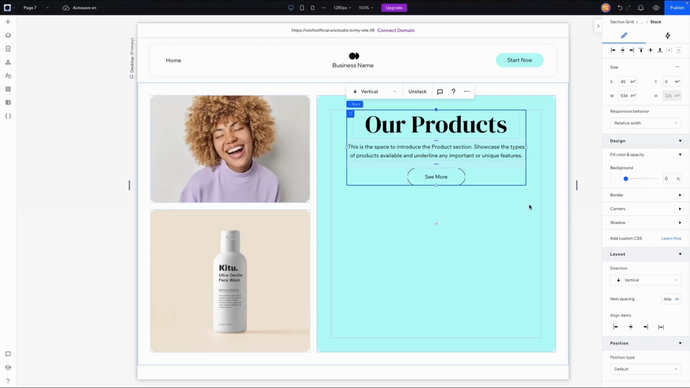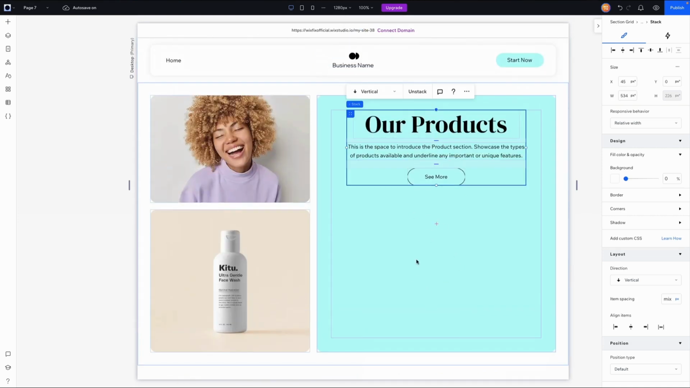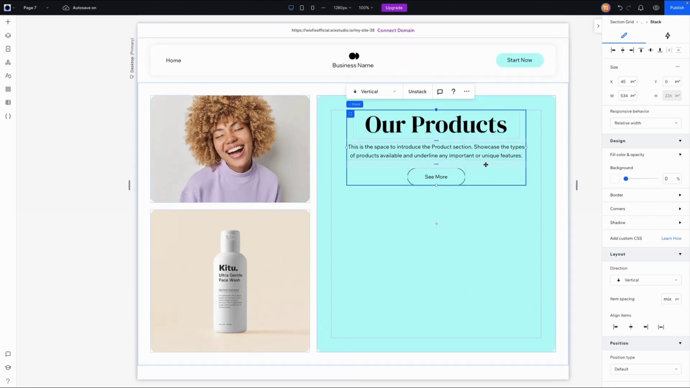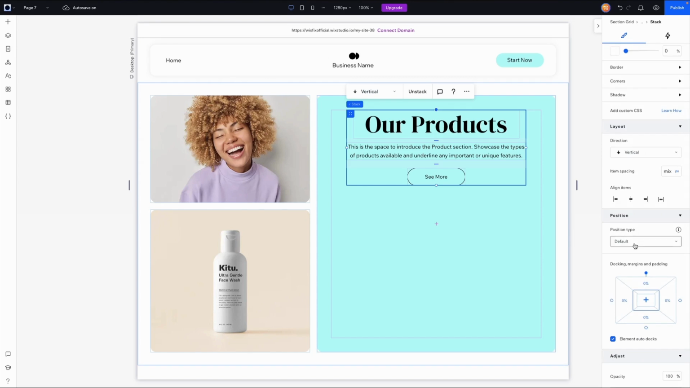Sticky position is a really cool technique that allows elements to follow your user down the page as they scroll. For example, here in Wix Studio, maybe we want this stack to slowly go down the page with the user as they scroll down this section, and maybe we want it to end right here at this section end. So what we're going to do is just grab this element here. We're going to scroll down to position, position type, and we're going to set this from default to sticky.